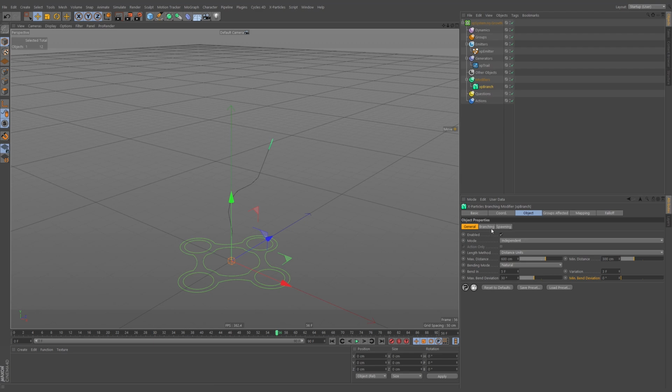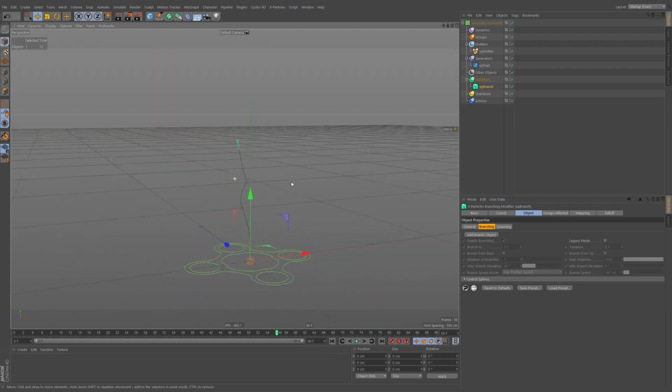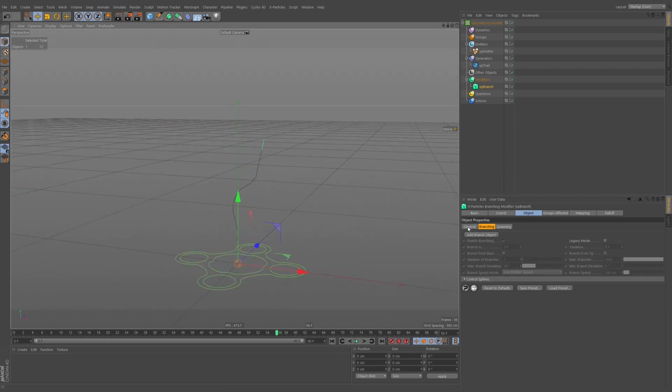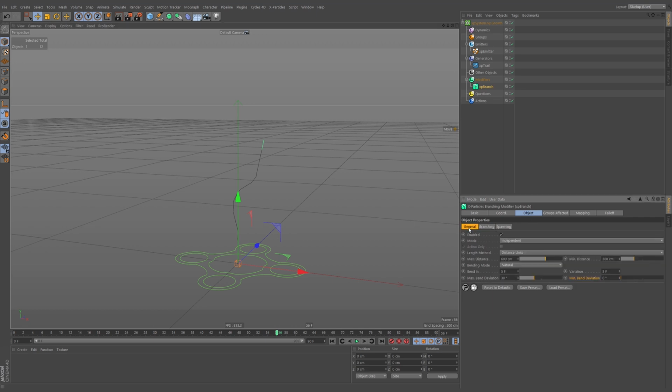Okay, so that's a reasonably interesting part, but the more interesting thing is when we add a branch, and you can see we've got these quick tabs here. So we've got general, that's where we've just set up all this stuff.